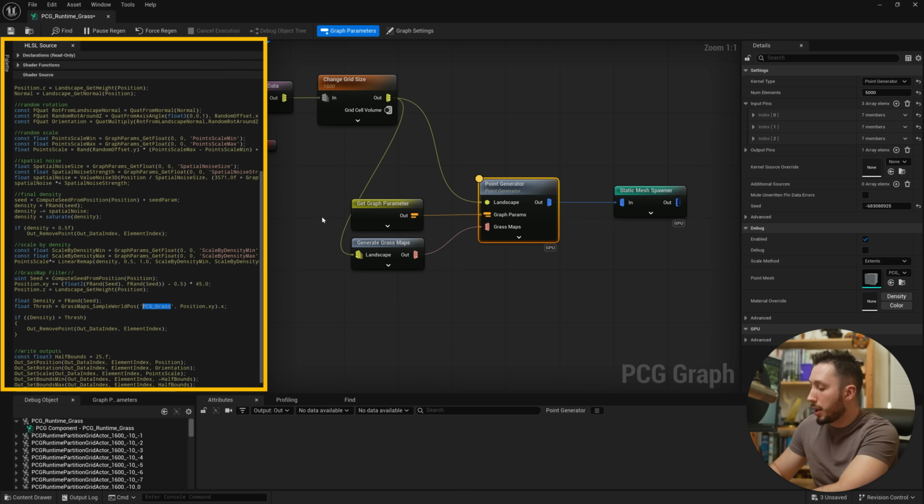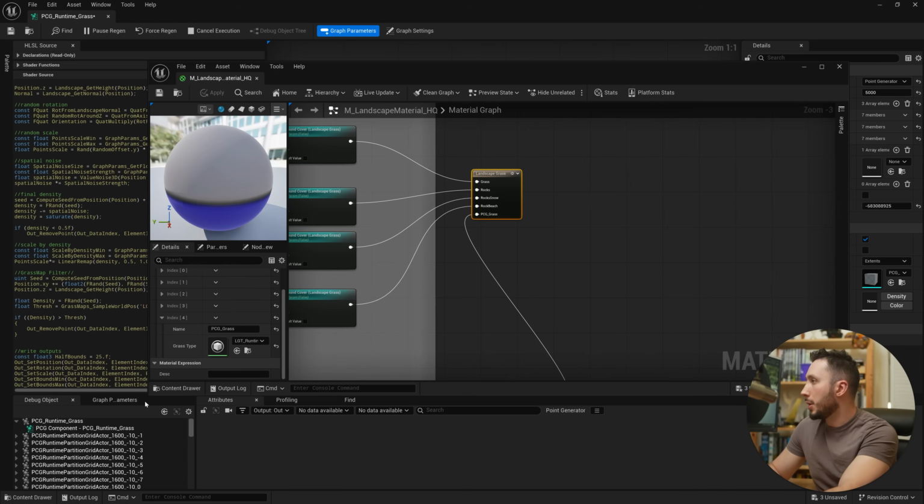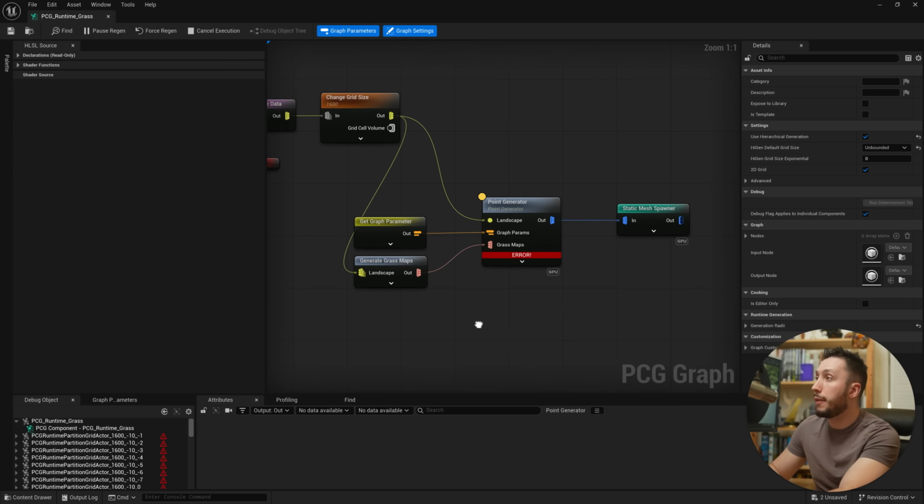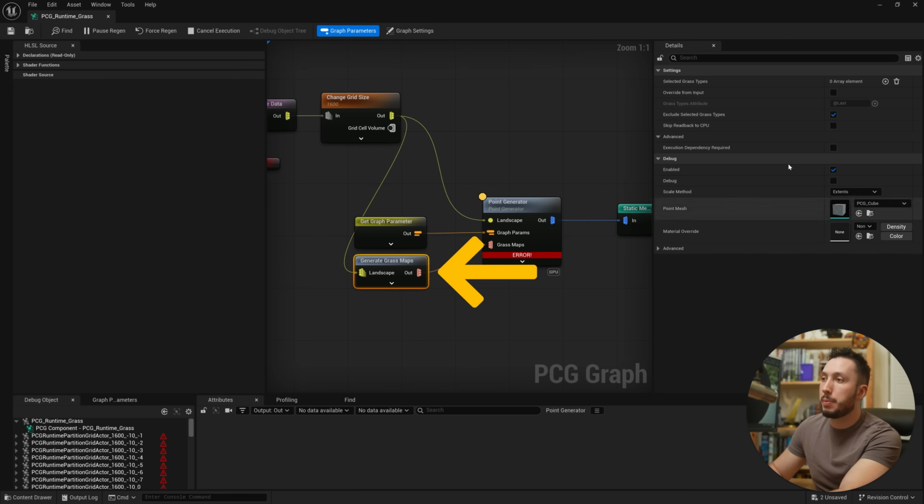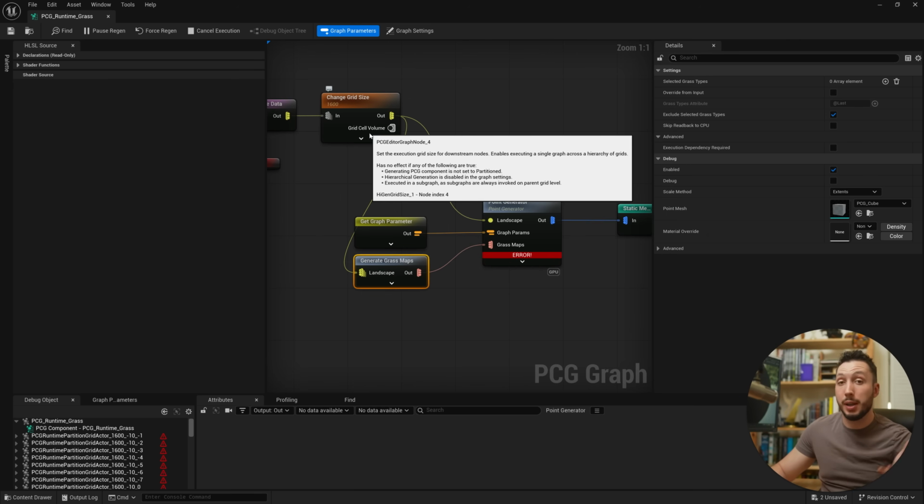We'll type in LGT for landscape grass type underscore runtime grass, and I'm going to triple check that that is named correctly. Go ahead and hit save for our graph. Last step here is we need to come to our grass maps node and tell it to look for that particular grass type in the input grass types, because we could have a ton of different input grass types, and we just want to make sure we look for those specific ones.